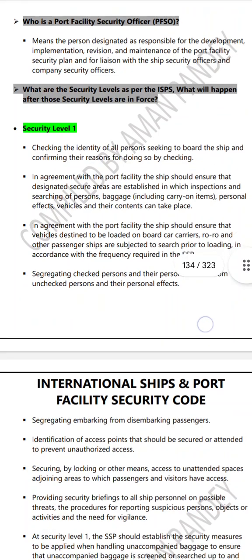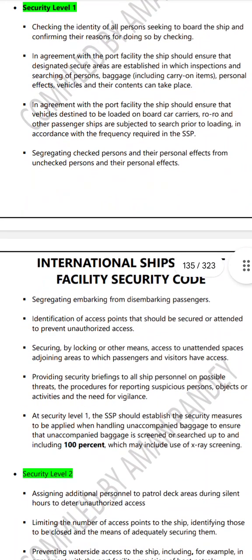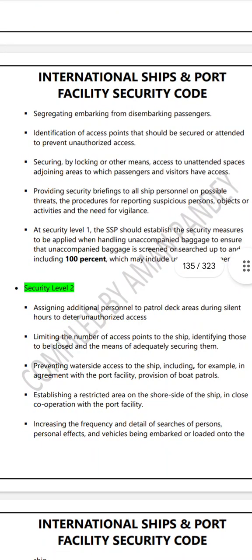For security level 1: checking the identity of all persons on board in agreement with the PFSO, ensuring that designated areas are established for inspection and searching of baggage. In agreement with the port facility, the ship ensures that vehicles destined to be loaded are checked. Segregating checked and unchecked persons. Identification of access points. Securing by locking or other means access to unattended spaces adjoining areas to which passengers have access. Providing a security briefing to all ship personnel on possible threats and the reporting of suspicious persons, objects or activities, so that a security level should be established.